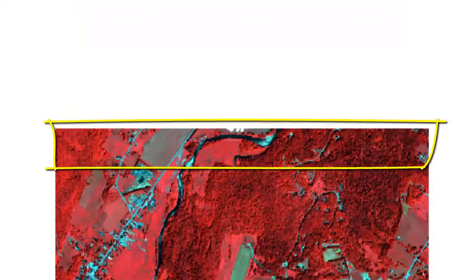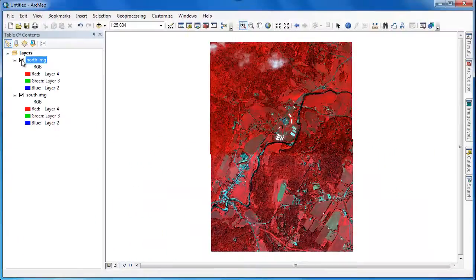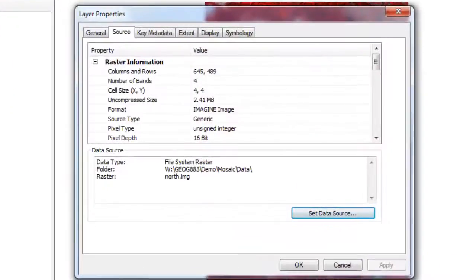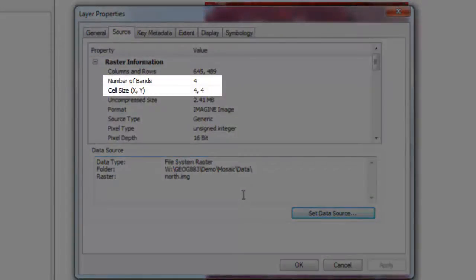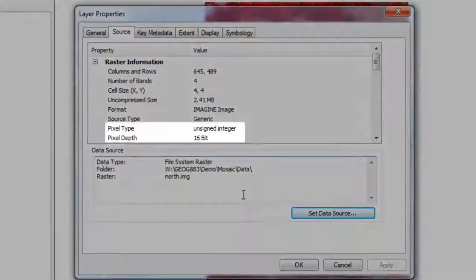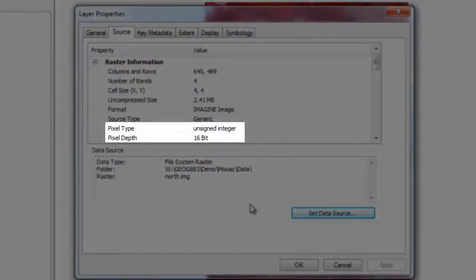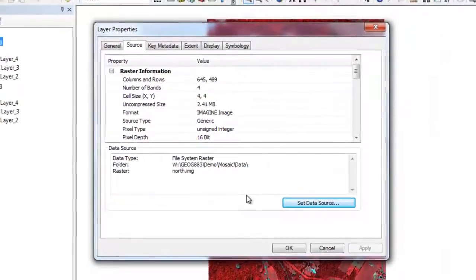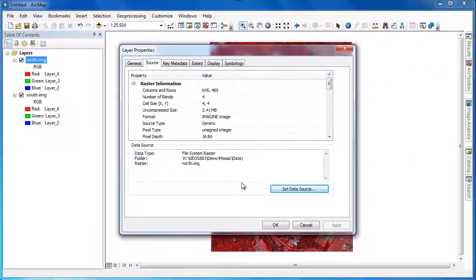Flicking these layers on and off, you'll notice that there's a small portion of overlap in the middle of the two. Prior to mosaicing your imagery, it's important that you investigate the image properties. Going into the properties of our Ikonos satellite images, we see that these are four-band raster datasets. They have a cell size of 4 meters by 4 meters, and they're unsigned 16-bit integer data type. The Ikonos sensor is actually 11-bit, but there's no 11-bit data type within ArcGIS.